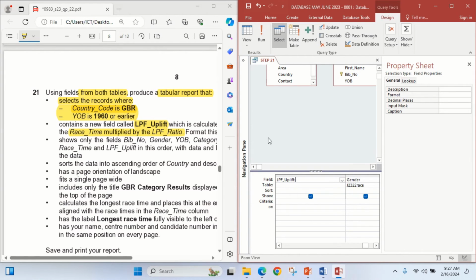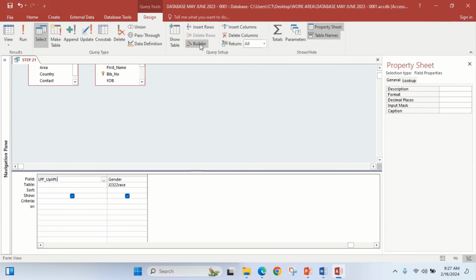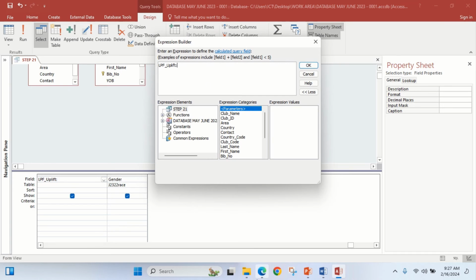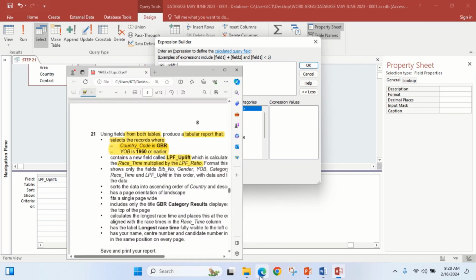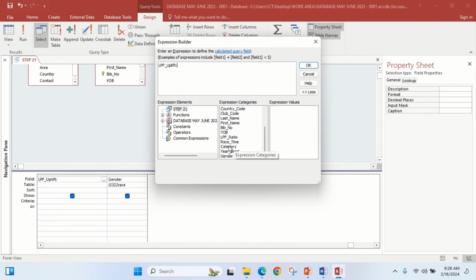After the uplift, put a colon, then maximize your screen. Let me show you. Go to builder. From builder, what are the fields? It said race time multiplied by LPF ratio. So go to race time, select race time, multiplied, that is star, by LPF ratio. Then you say okay.